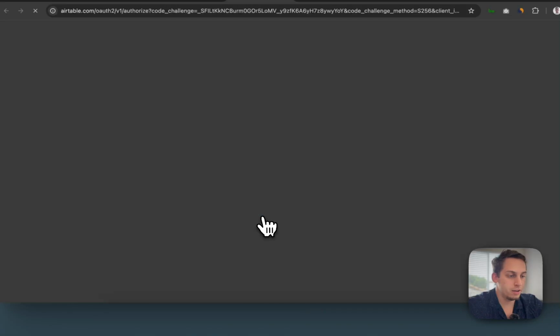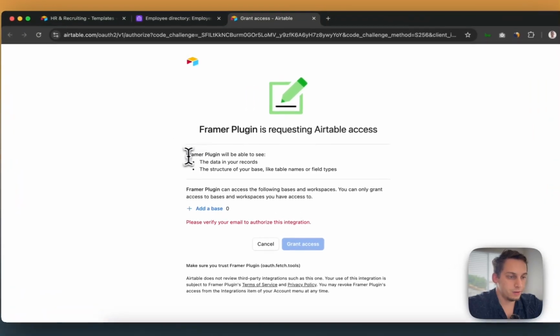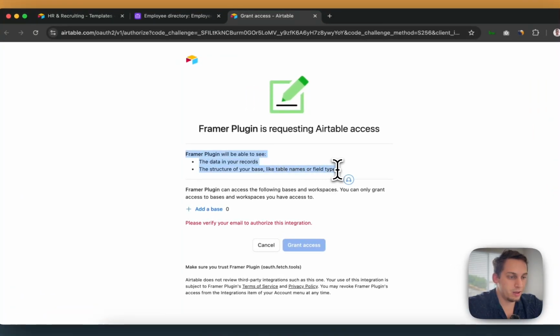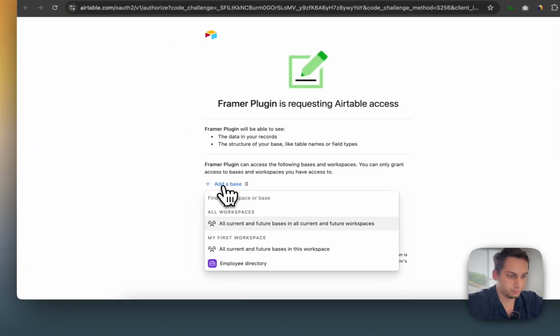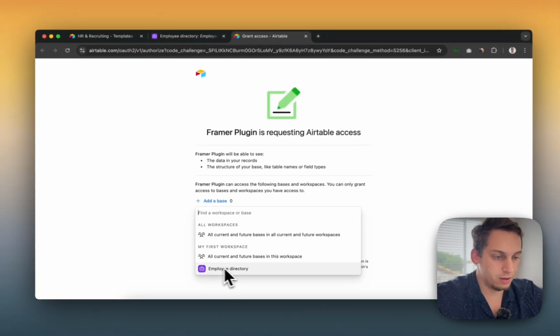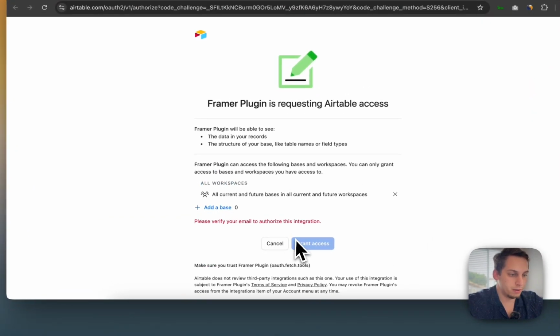I'm going to click on login and see, okay, it's requesting Airtable access. So it'll be able to see the following types of data. Framer plugin can access the following bases and workspaces. You can only grant access to bases and workspaces you have access to. So I'm going to write all current and future ones, right? Okay, actually I do have to verify my email, so I'll be right back.